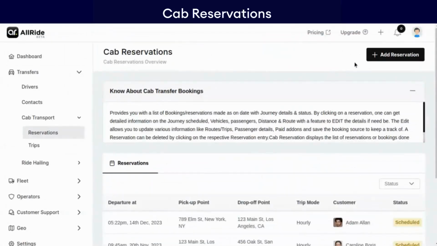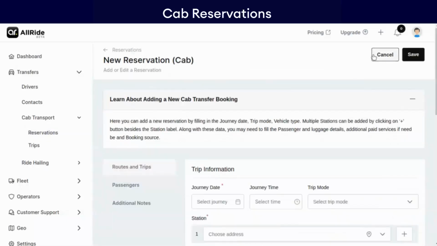When a customer clicks the Add Reservation button for a cab, they are taken to a form where they can input all the necessary details for their new cab reservation. Here's a detailed walkthrough of the process. First, there is the routes and trips section.